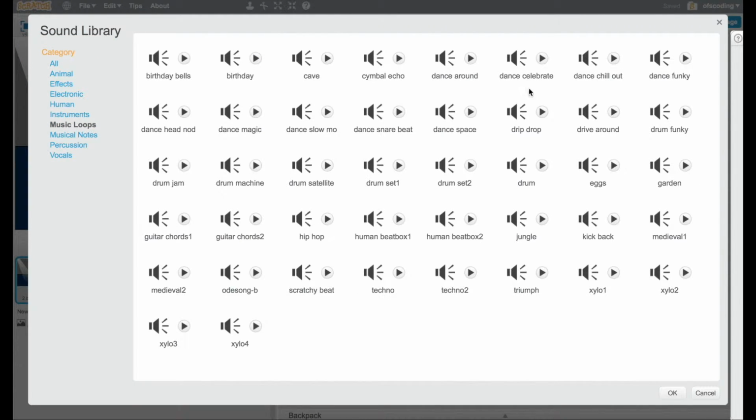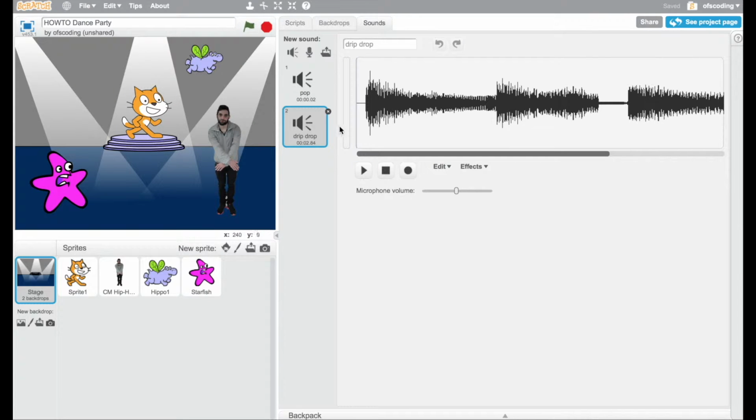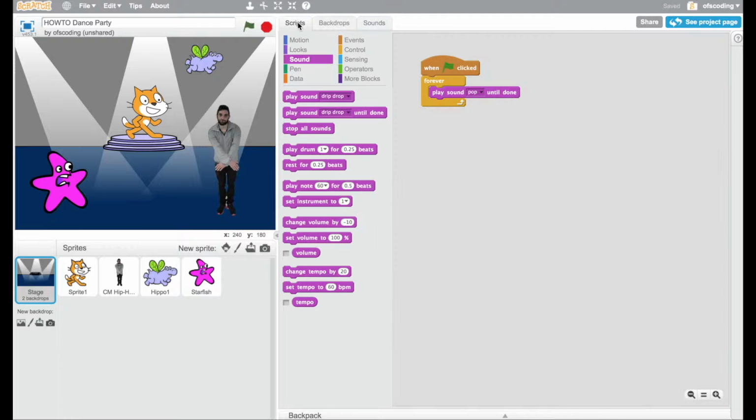If you want to listen to the sound, click the play button and then the play button again to pause. Click on the sound that you want and then click OK. This adds the sound to this middle section here, which is your drop-down menu. So if I go to the Scripts tab now, this sound has been added to my drop-down.